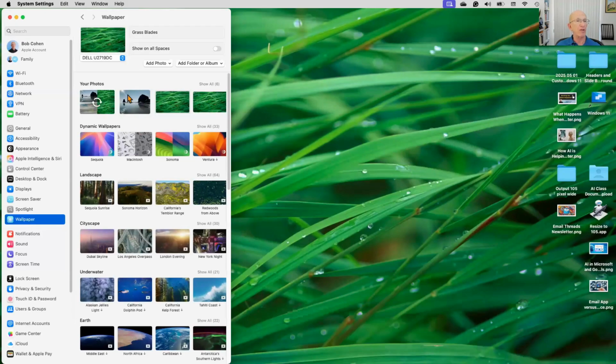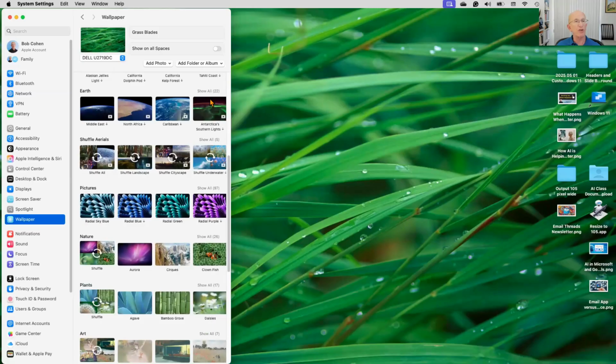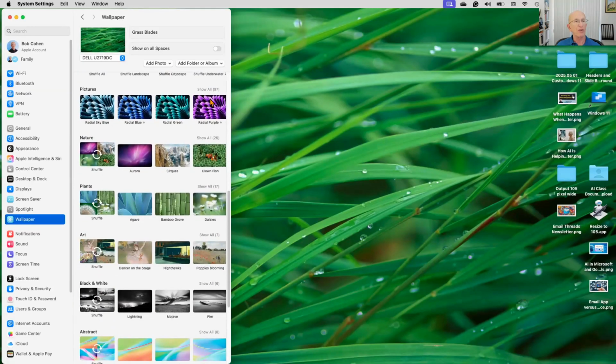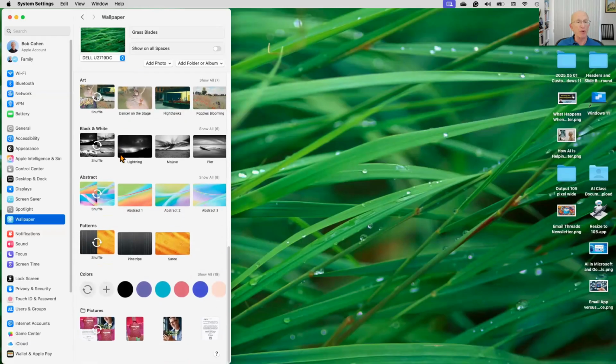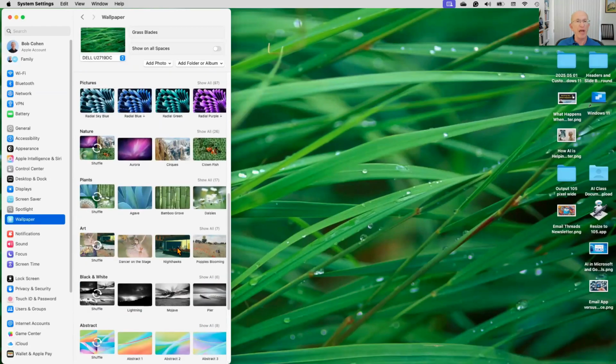I can look at my own photos that I've added, but there is a whole list of wallpapers that you can choose to look at. And when you see this little rotating wheel, that means the wallpapers will shuffle. These are all free. They're all available from Apple. You can just change it to a plain color. You can go to your photos album. You can rotate photos. You can go to patterns.